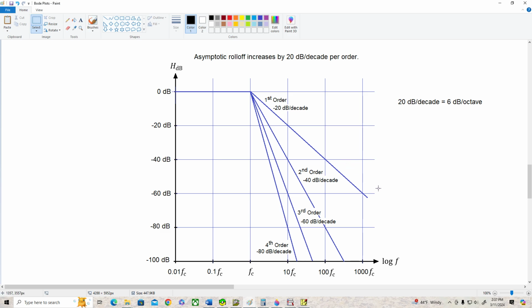Before we move on, just notice that every time we increase the order of the filter, it gets closer and closer to the ideal brick wall response. We can never reach it, but if we keep increasing the order, we can get closer and closer to it.